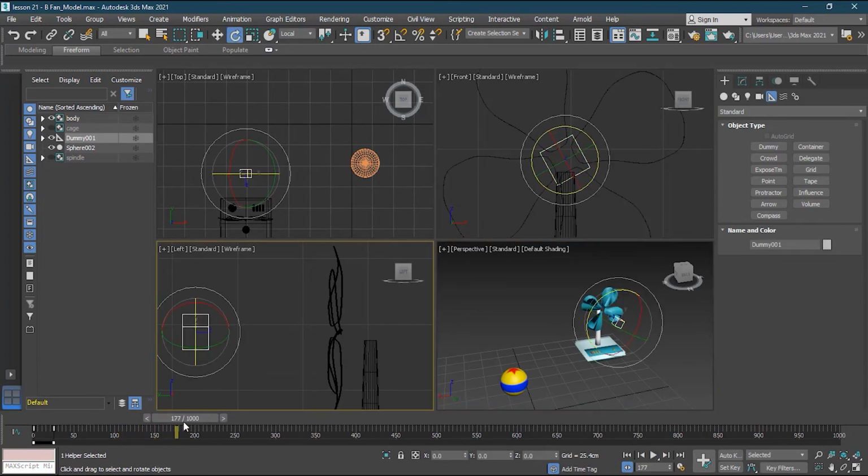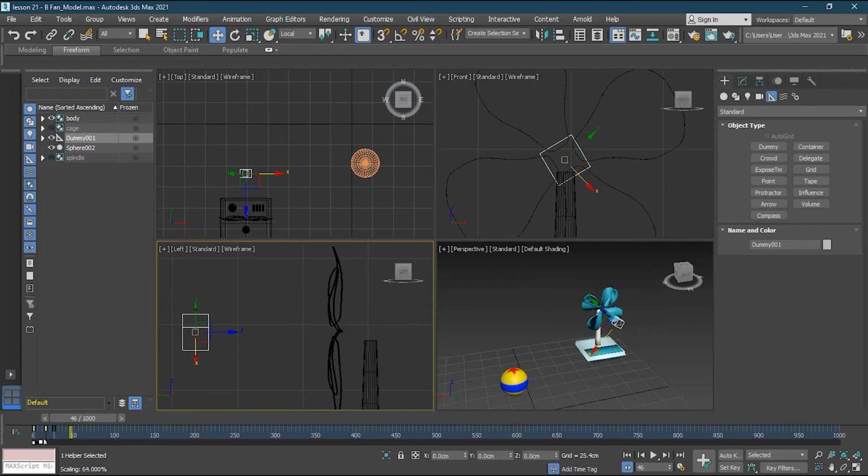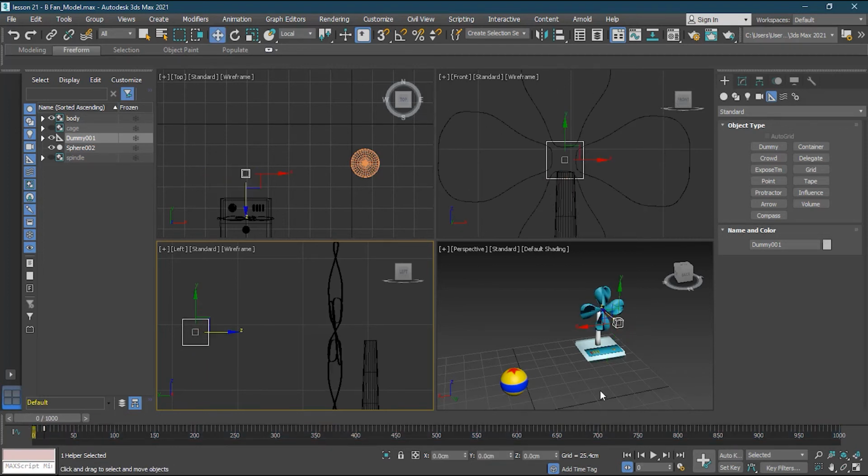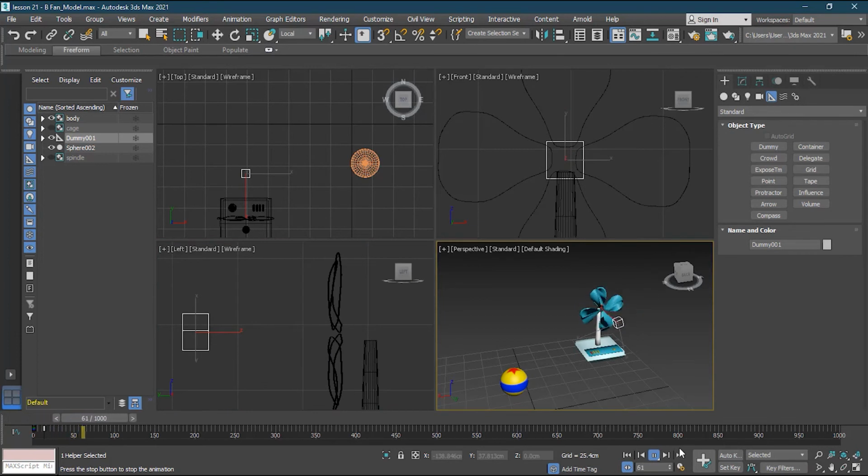One more thing you can do: if you think this is too slow, you can make it a little bit faster. There is an extra keyframe here which I can move back, and now it will be fine. So it's a constant speed.